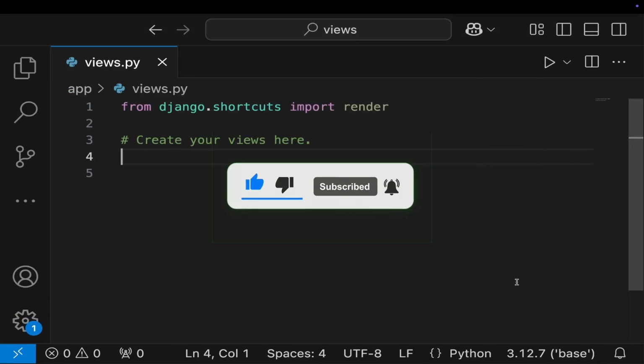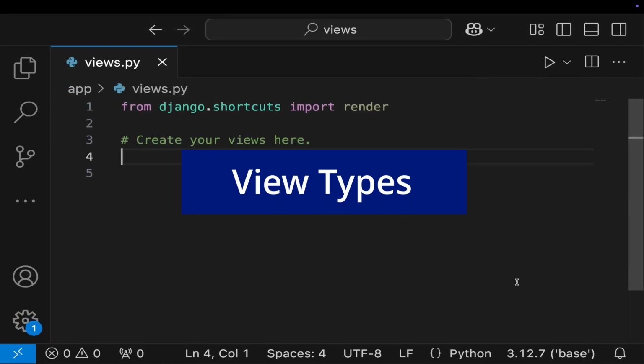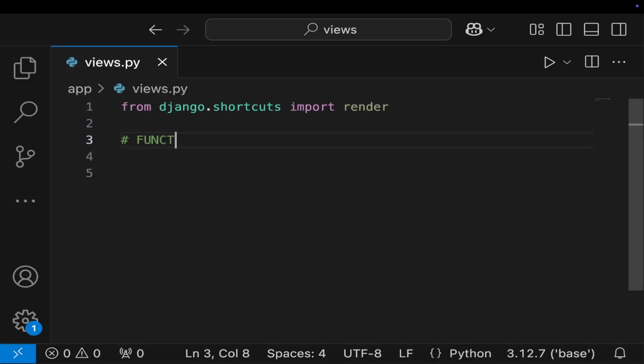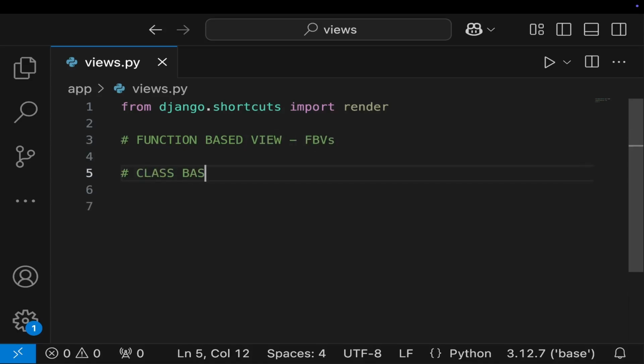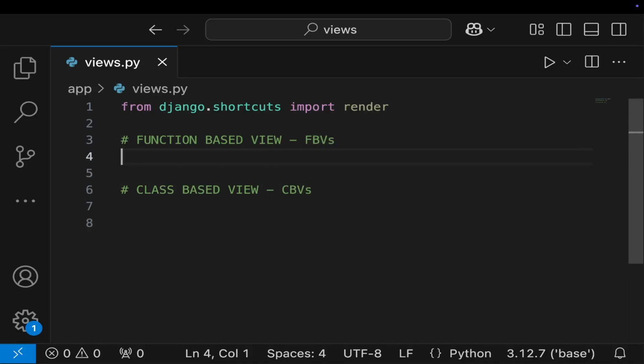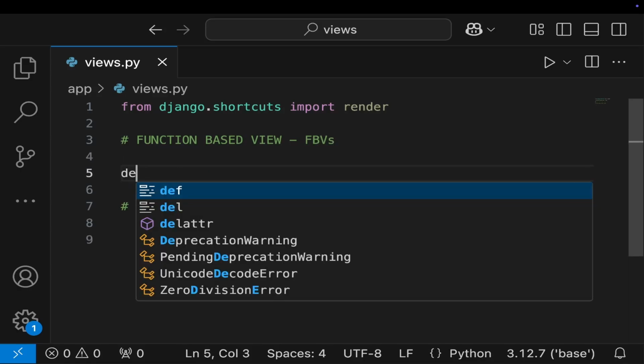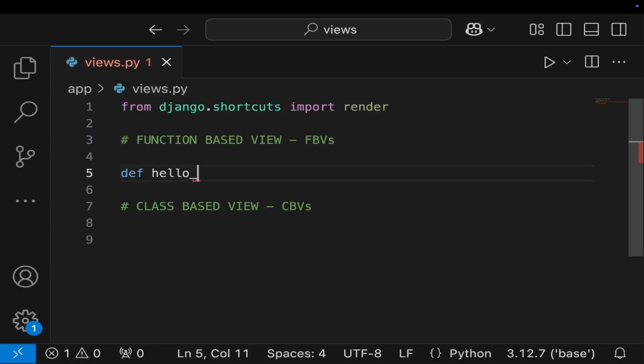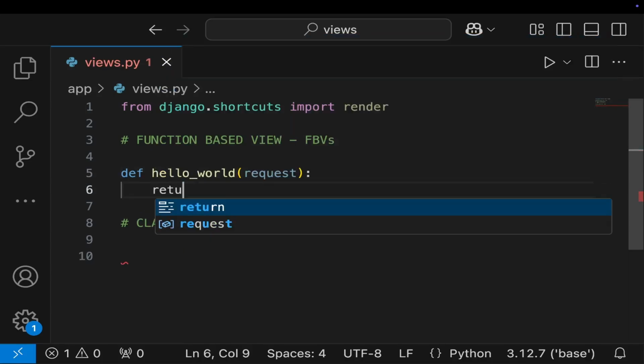In Django, you can create a view in two ways, using a function or using a class. So that gives us two types. The first one is called a function-based view, or what is known as FBVs. And then we also have what is called a class-based view. And like I told you, a view is simply responsible for returning a response after it has processed the request it has received. So to create a function-based view, you simply create a function and call this one hello world. Okay, and of course it accepts a request like we know and must return a response.